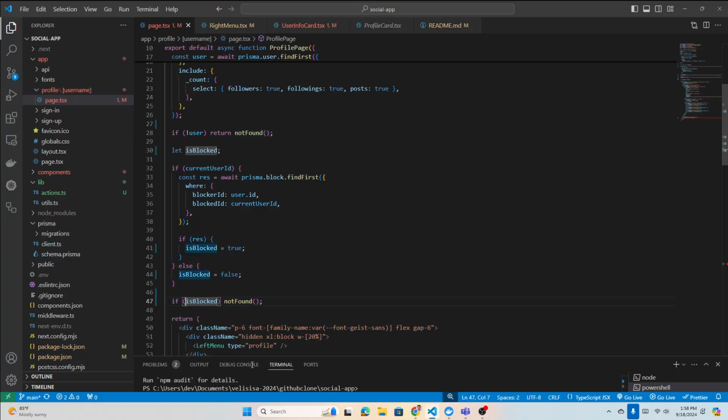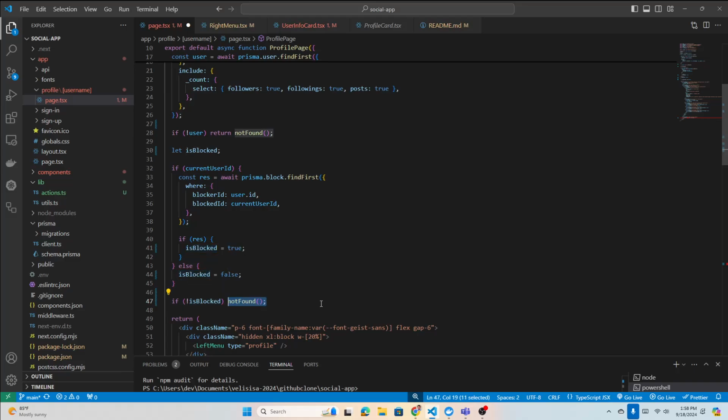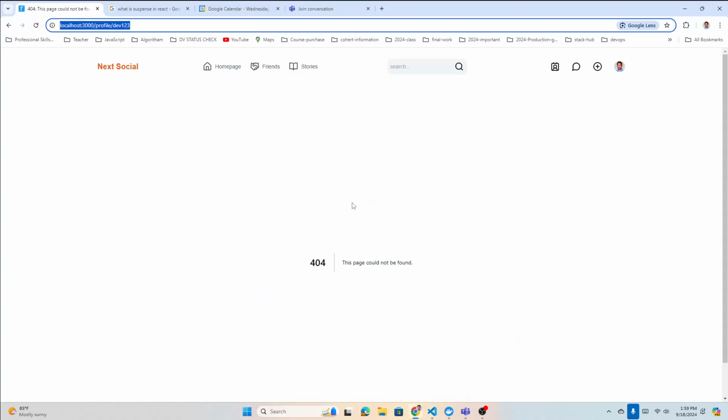But what I made here is not true. Basically, right now it should be false because I have not blocked anyone. This one is false, right? And what I made it now is not false, that is true. That's why this was displaying, right? So if I refresh the page now, you're going to see something like this. See, I cannot see the page now, right?